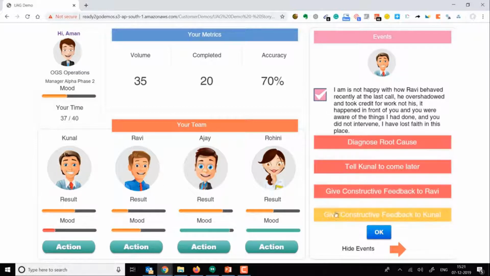Here are some of the options that I can choose to take care of this situation. The first option is to diagnose root cause. Now, I can choose to do this. The moment I go into this, I will need to spend some time in this diagnosis. I already see that my time left is 37 hours out of the 40 in this week. And if I choose to do this right away, then I will have 2 hours deducted from my available time. Or what I can do is tell Kunal to come back later.